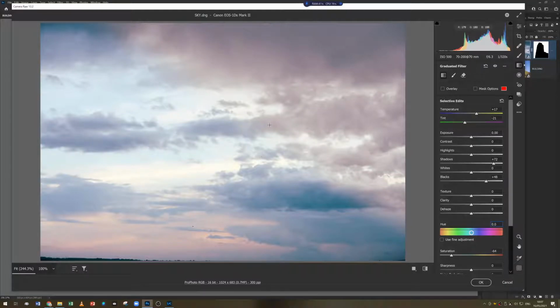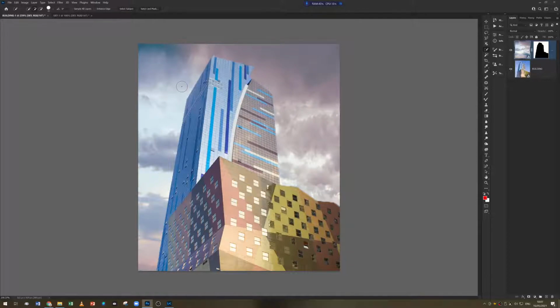Then hit OK. That's better. I don't mind this little bit of blue over at this side. I quite like that. And this is not about how the image looks, it's about showing you the technique to use with it.